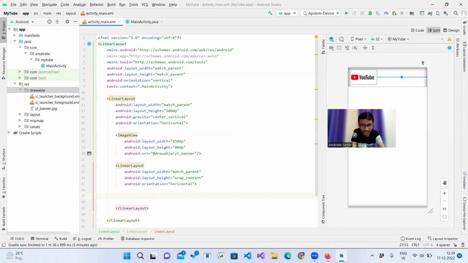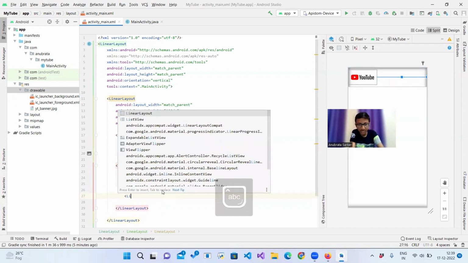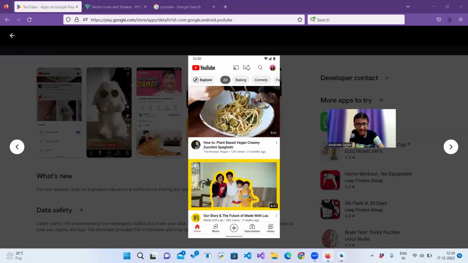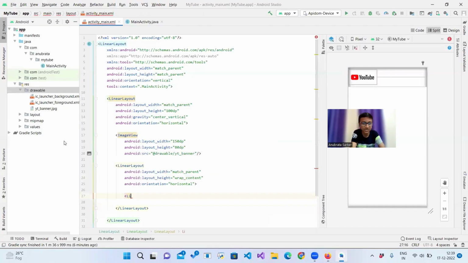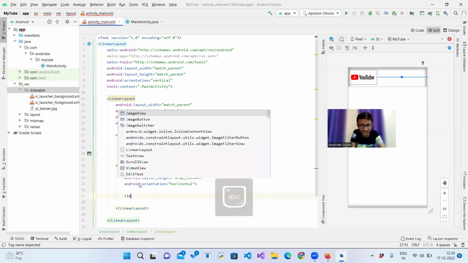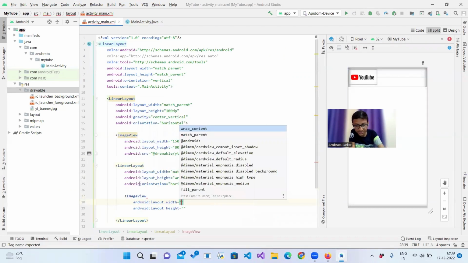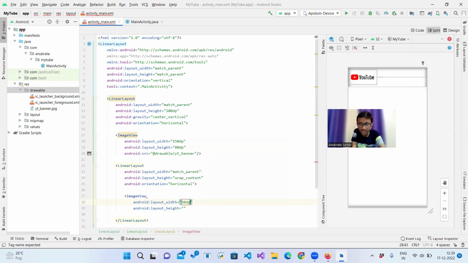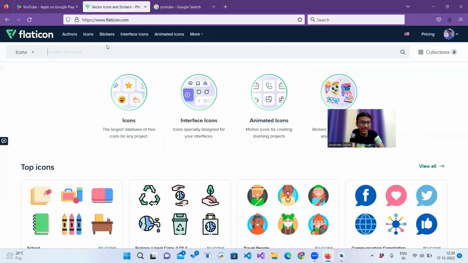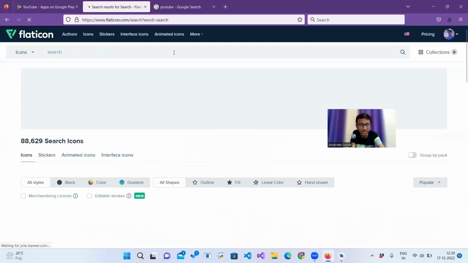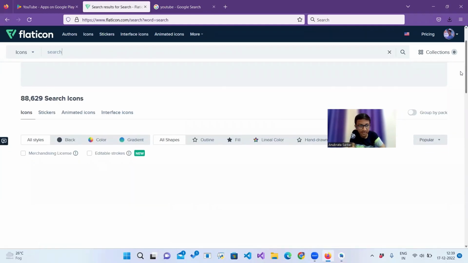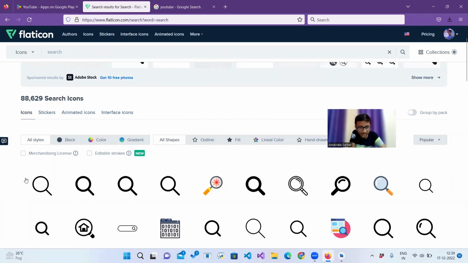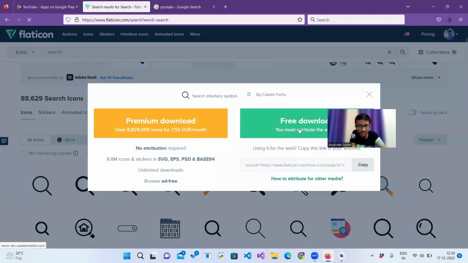Okay, so inside this, we are going to create more linear layouts. Okay, so let's not include these linear layouts. Let's directly enter image view. Image view with, say, PDP, src. Now let's go to Flaticon and let's search for, yeah. Okay, this icon will be perfect. So download PNG.